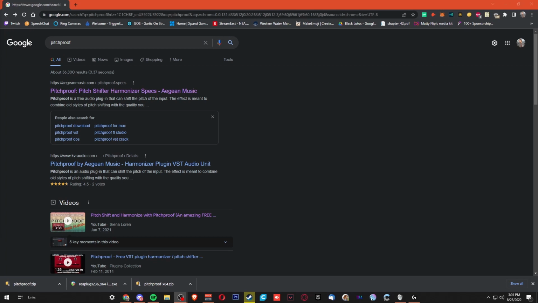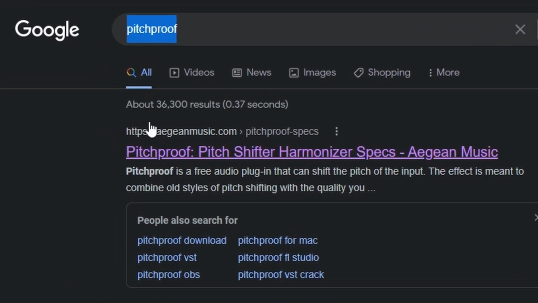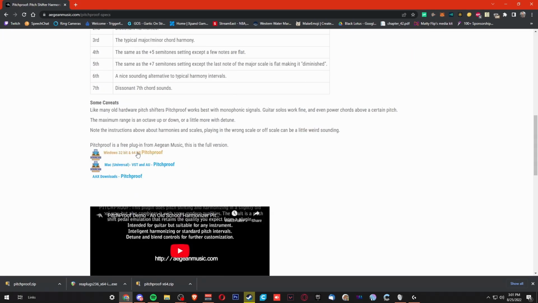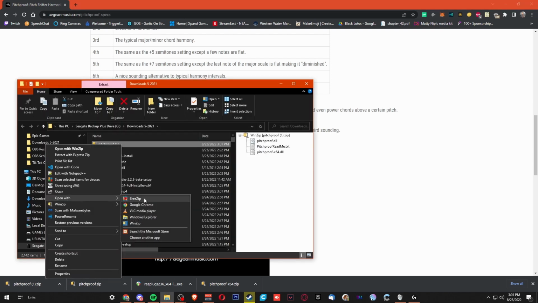Alright, so the first thing you're going to want to do is go to Google, type in PitchProof, click on this first link. This should show up here, aegeanmusic.com. Go down here and download this Windows exe file, I'm sorry, this zip file. And then you're going to open that in the folder and go in here and click open with.